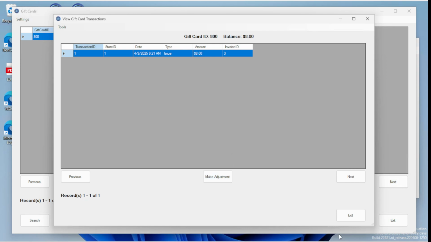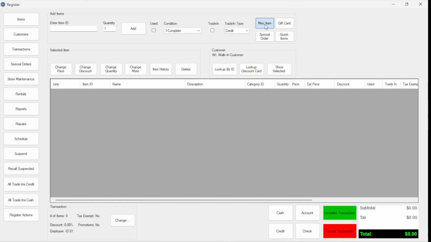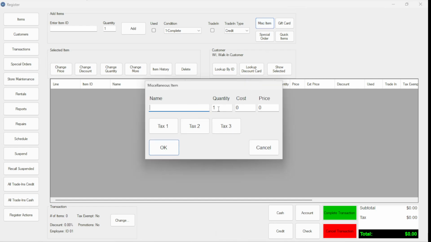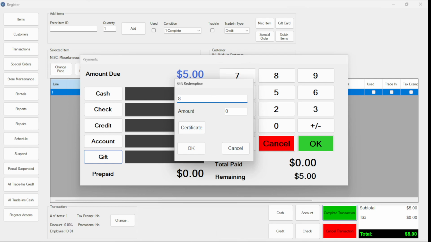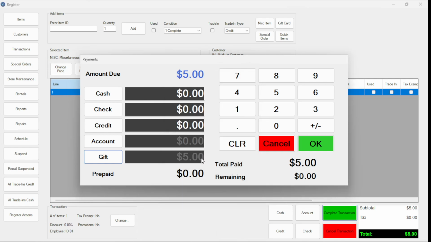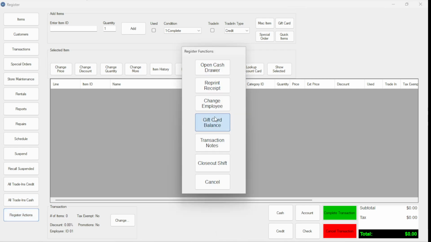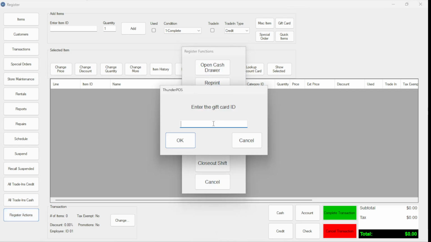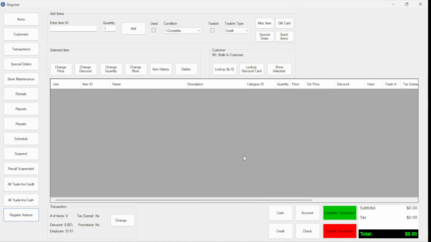Very straightforward, works pretty much identically and seamlessly to how it works within ThunderPOS normally. Just when you are redeeming it, if you're typing it in by hand instead of scanning, at the redemption screen you just have to make sure you hit enter to get it to do the lookup and fill in the amount here. But pretty straightforward in terms of that. So now if we do that and we go to register actions and gift card balance check, you can see that we now have $3 because we had 8 and we redeemed 5.